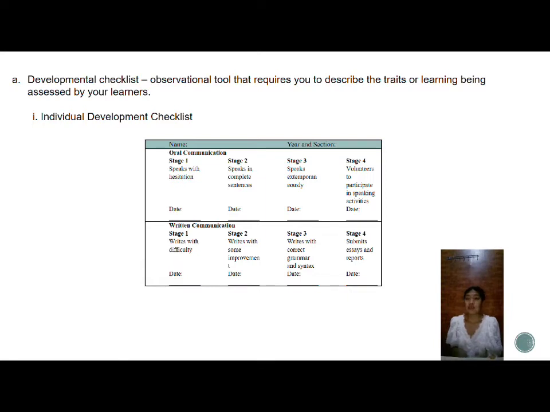Writes with difficulty. Stage 2: writes with some improvement. Here you can see the transition of your student's write-ups from their previous write-ups. Stage 3: writes with correct grammar and syntax. Stage 4: submits essays and reports.